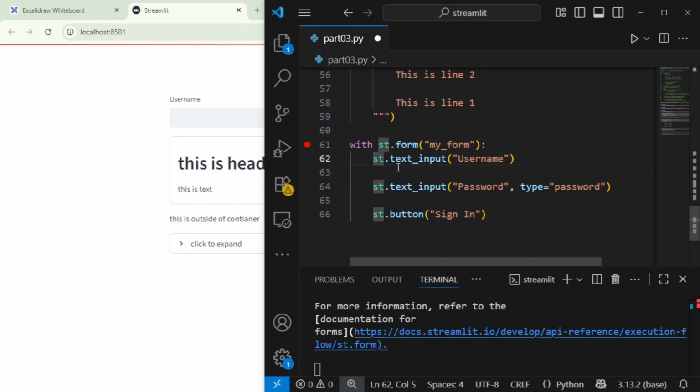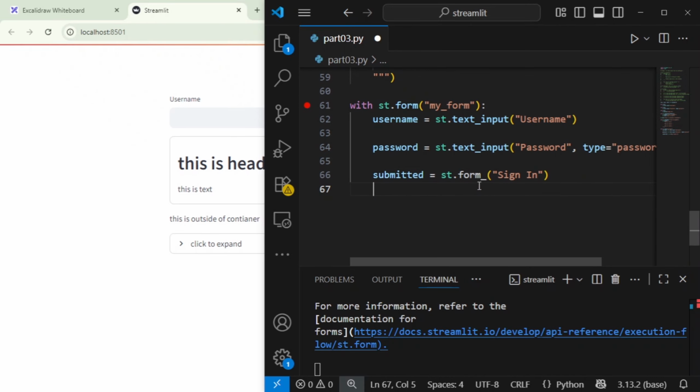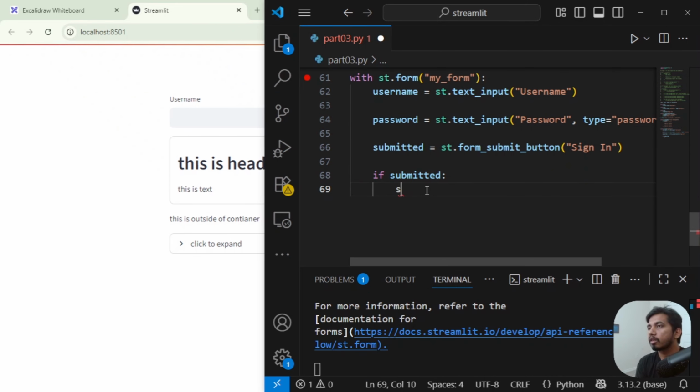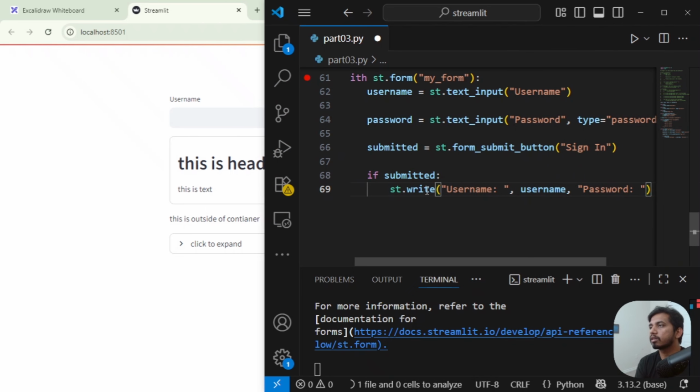Let's capture those values. Let's call it username, and then this is the password, and this is submitted. Instead of calling it st.button, there is a function called form submit button. So it will submit the form values over here. Then we can print some text. If it is submitted, we'll display st.write, username is username, and password is password.